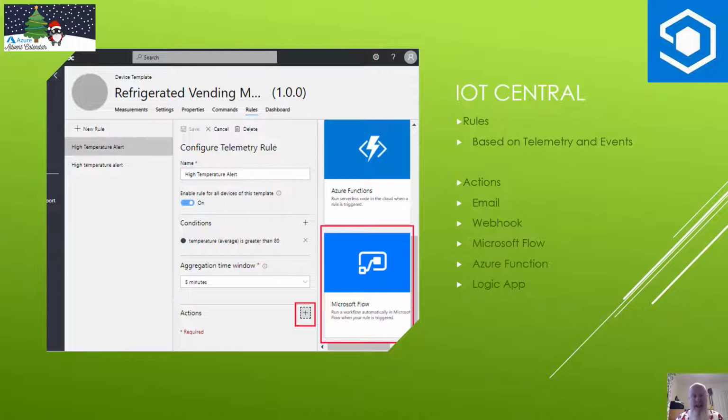Then what's really nice, I can then run a number of different actions. I can send an email, which, yes, I can alert somebody my temperature's rising. But we've got the ability to hook into lots of other services such as Azure Functions and Azure Logic Apps, and what I particularly like, Microsoft Flow. So when you've got into those scenarios, you can effectively do anything.